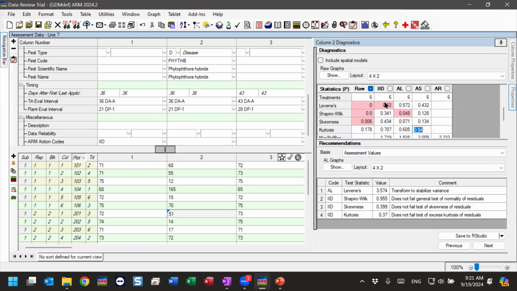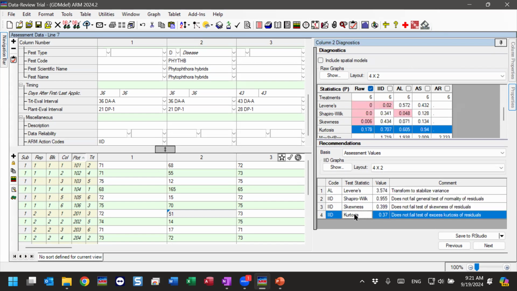The recommendations table starts out where we always want to start out, looking at the results of this IID for those 4 tests. And that is what we have in this table, the results of those 4 tests that we run. And the recommendations, ARM looks to see what passes, what fails, and gives us a recommended action to perform.